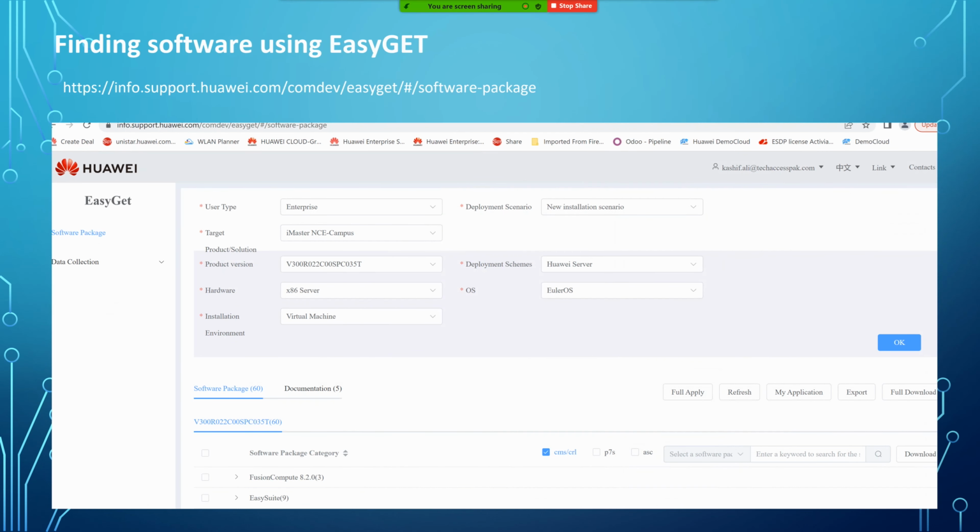Okay, in the previous slide, you can identify the software if you know the exact version number, if you know what your requirement is, and whether your server is a Huawei server, or the customer has provided the server, or you are doing it on the hypervisor. So you have to go to the website and search for the relevant software. But if you want to do it easily, you can use this EasyGet software.